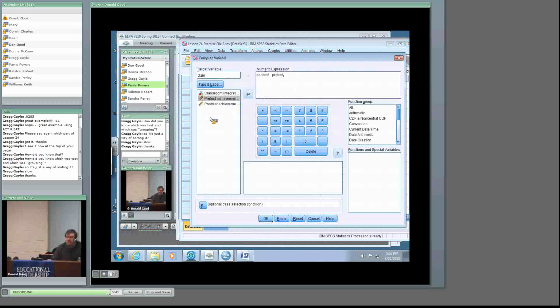Yep. Either, yeah, click and use the arrow, or you can double click it, it'll move them over there.